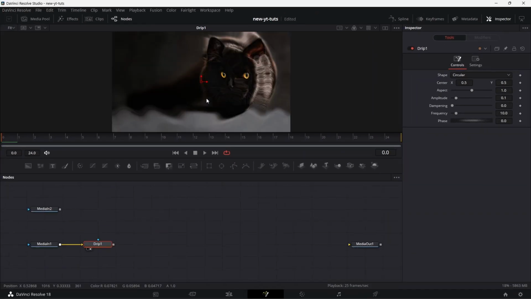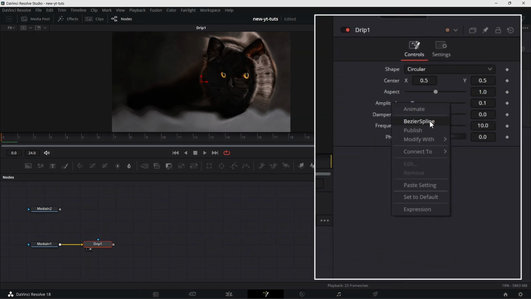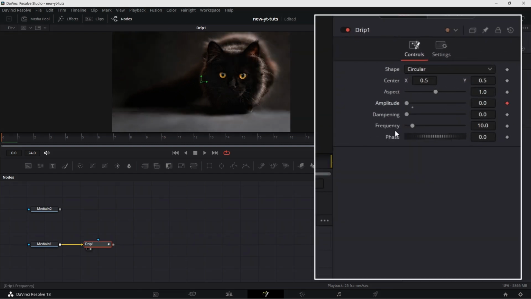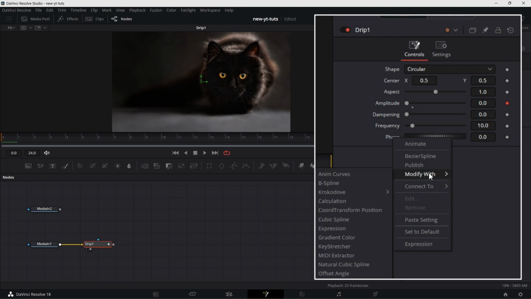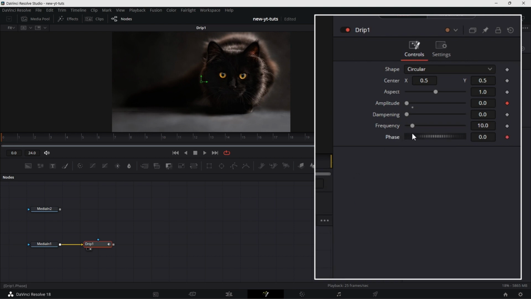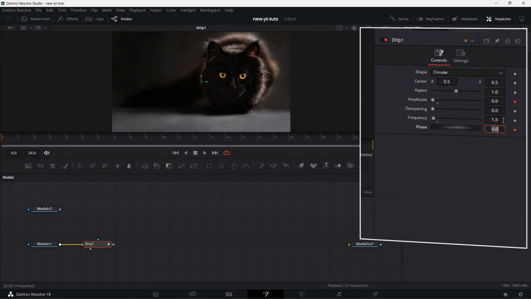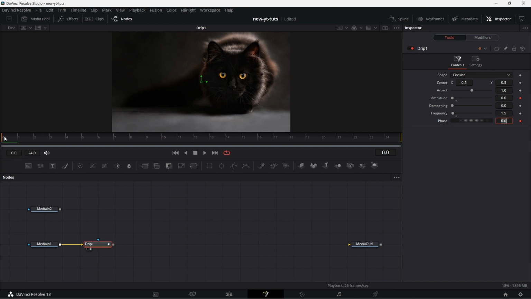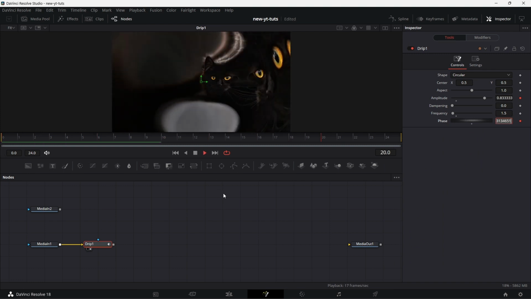Drag this up to the viewer, and what we want to do is right click on amplitude, modify with anime curves, phase, modify with anime curves, and set frequency to 1.5. And so we'll see what we've done. Fantastic. Let's move on.